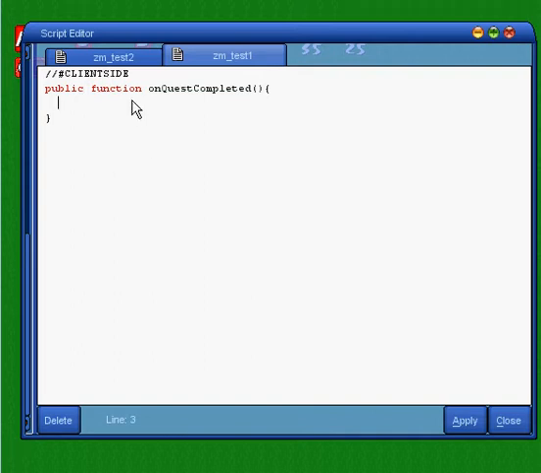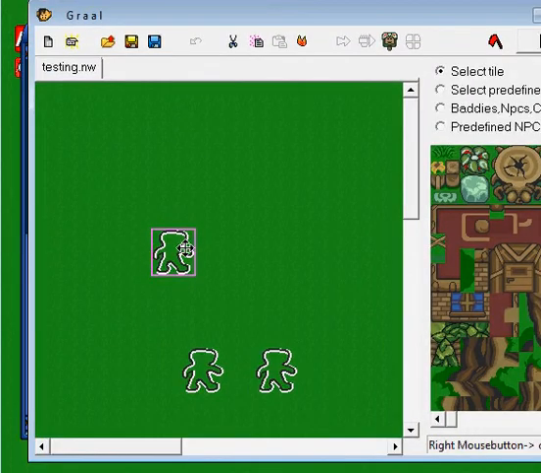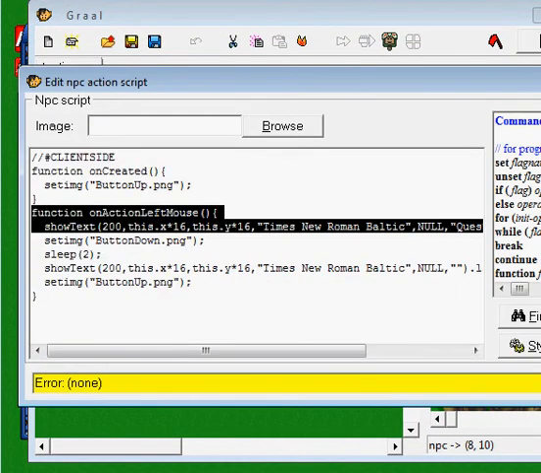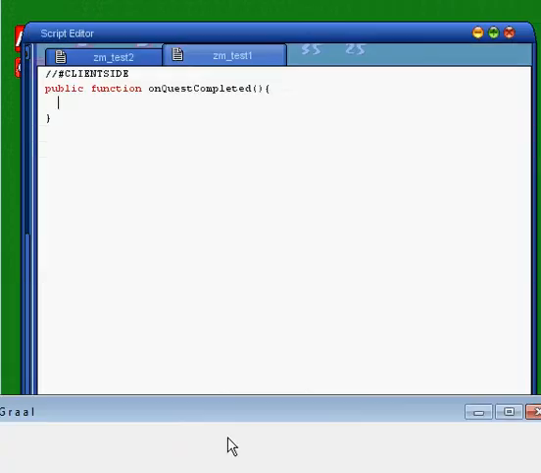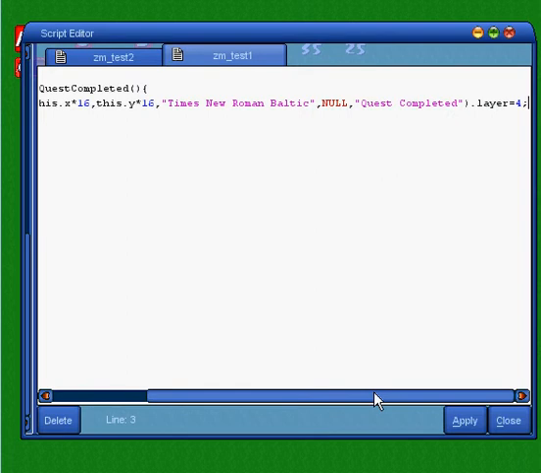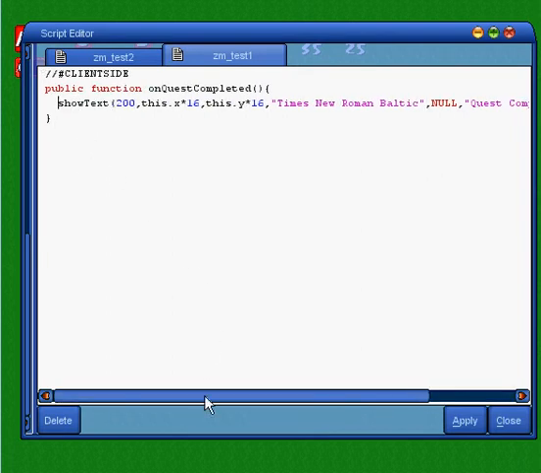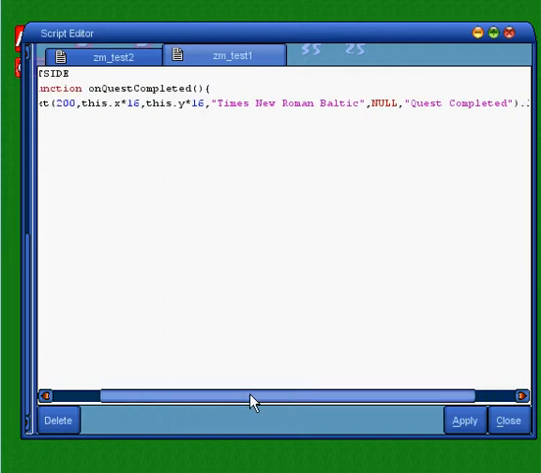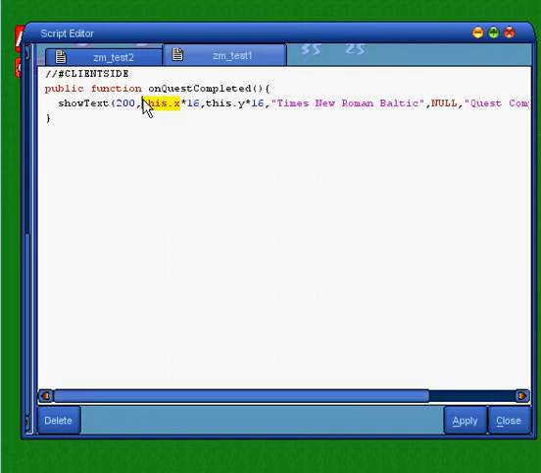Let's put in something. I'll just copy the show text from the NPC and put it here so that as soon as I call this function, it'll say this. Also, let's replace this.x because weapons don't have a this.x. We'll replace it with mouse.x and then mouse.y. So whenever we click the NPC, the text will appear on our mouse. Now, alone, this weapon isn't going to do anything. But if we want to access this function, here's what we have to do.